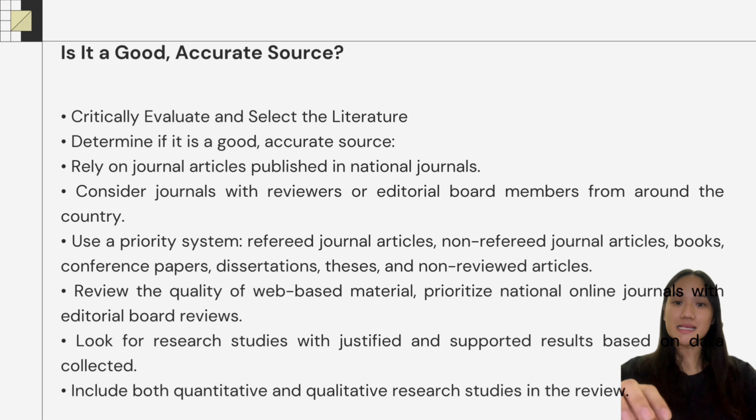A systematic priority system is important in assessing sources. Refereed journal articles, which undergo rigorous peer review, are prioritized over non-refereed sources. So in the digital age, it is important to be discerning when assessing web-based information, prioritizing national online journals with established editorial board reviews, which helps mitigate the risk associated with online sources, ensuring the reliability of the content and safeguarding against misinformation.